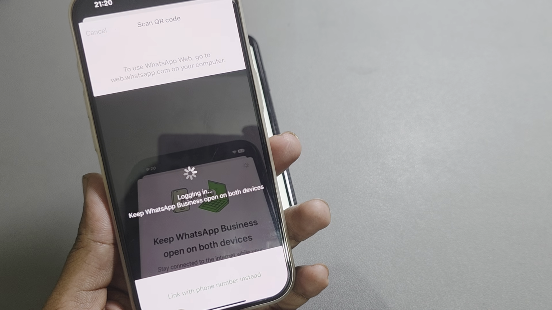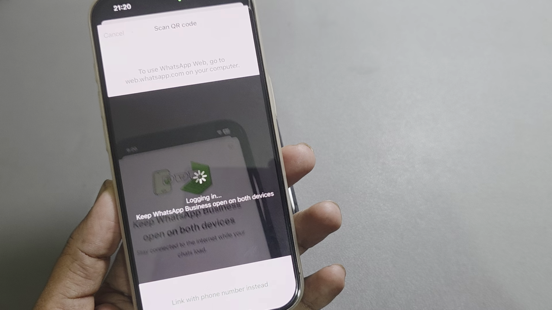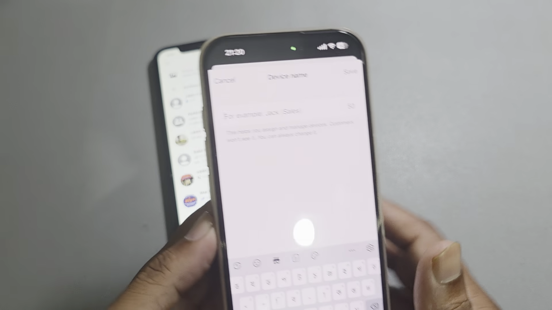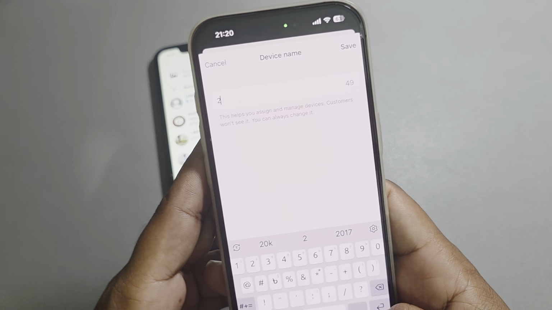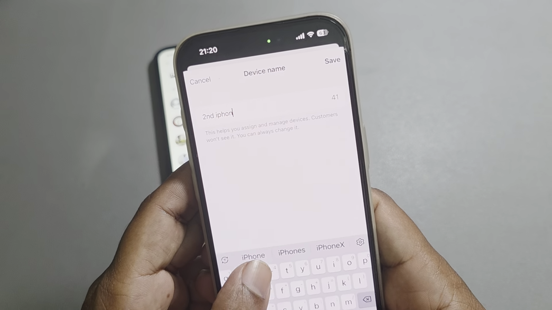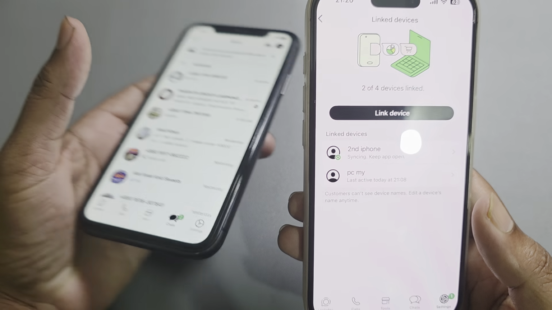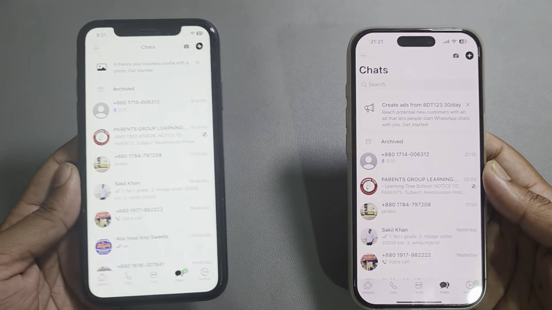and here you can see another option, Link with a phone number instead, but I want to stay with the scan. Then set any name. For example, I am setting the name as Second iPhone, then press Save. Then I can easily recognize that. Then you can see the same WhatsApp on both iPhones.